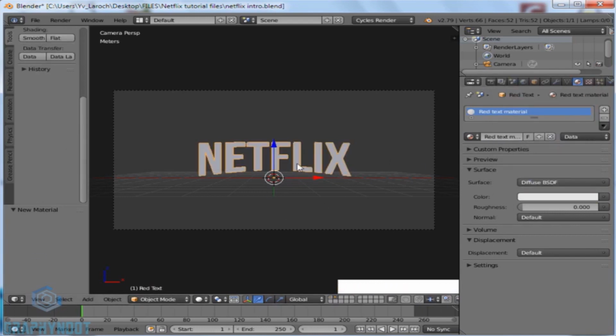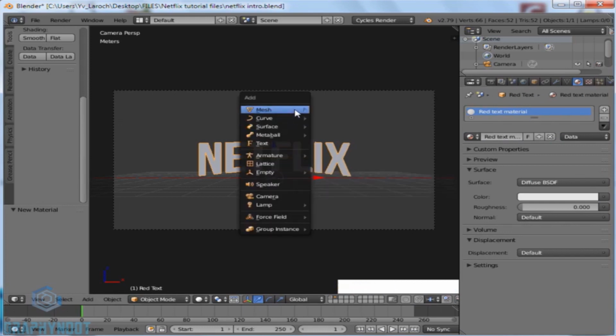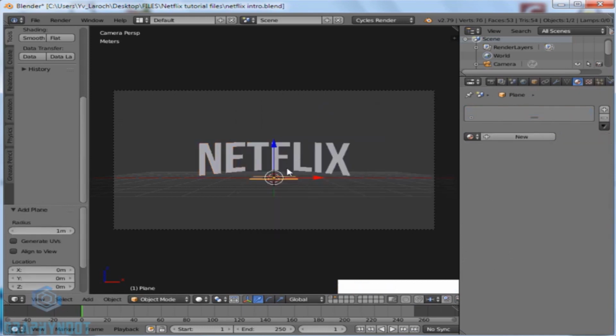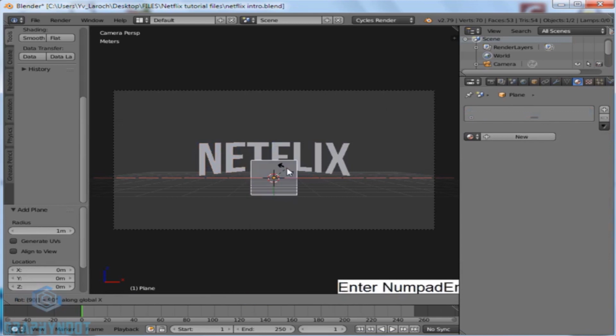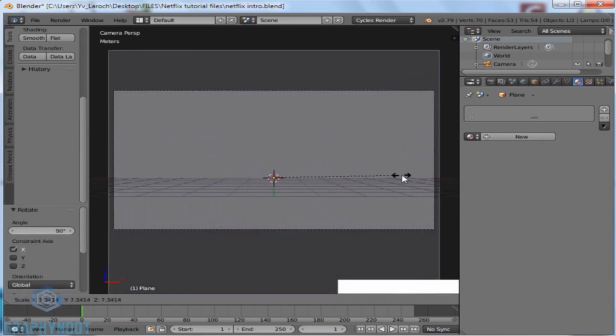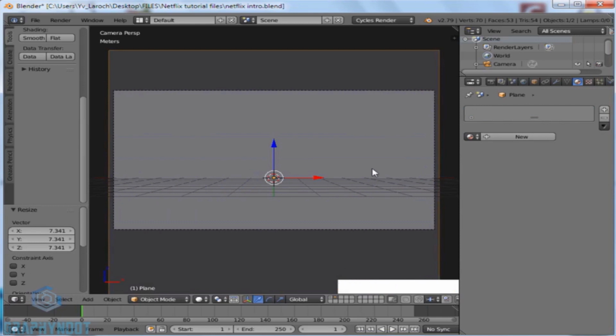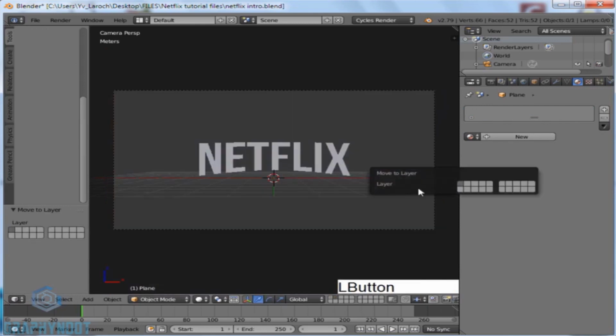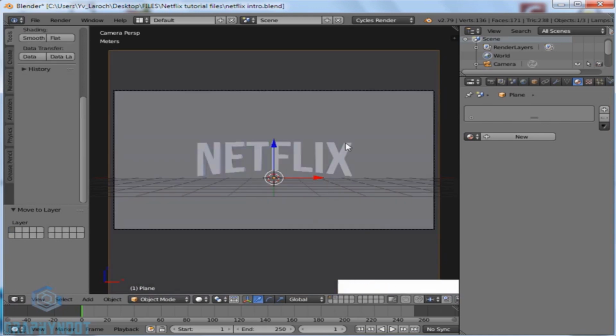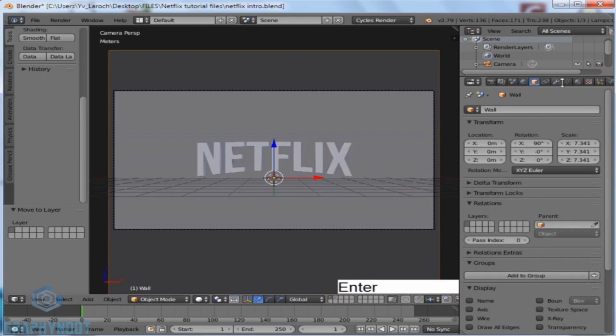Let's add a new plane, Shift A, Mesh, Plane, R X 90, then S to scale it and get it larger than the camera view. Since we are on the second layer, let's press M and right click the first layer. Left click the first layer. Left click the plane and rename it Wall.